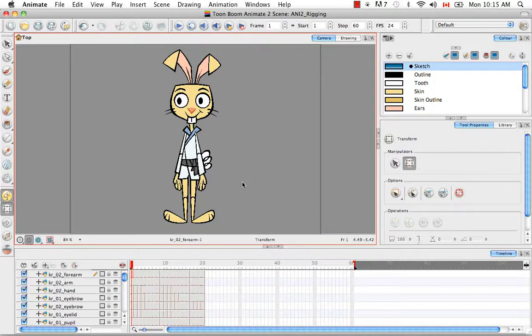So that's pretty much it for the tutorial, Setting Your Pivots. Stay tuned for the next tutorial, creating patches.